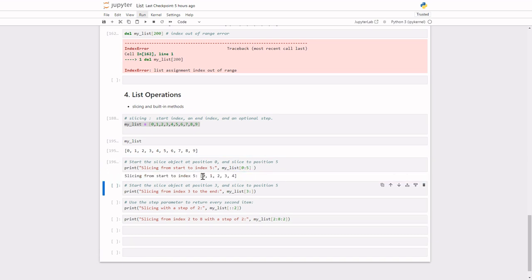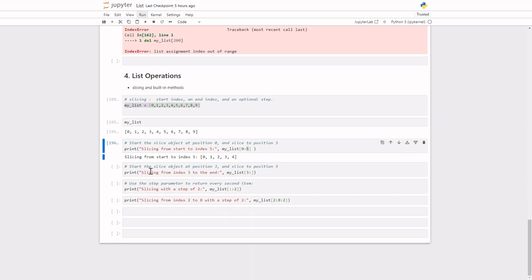So I'll get the result like this: zeroth index, first index, second, third, fourth. So till the fourth index I'll get. Okay. So if you mention 5 here, that means not till 5, 5 will not be included. The index which is before the index specified, that value will be returned. Got it?